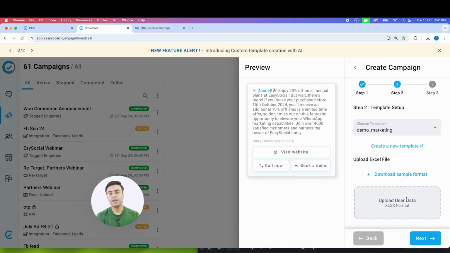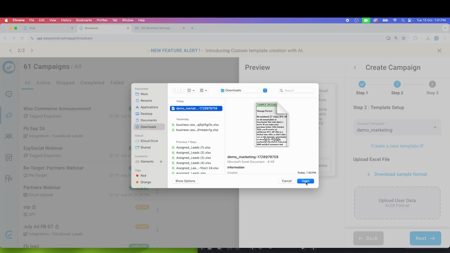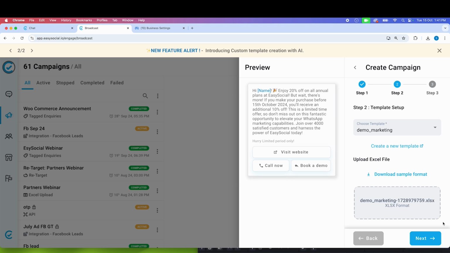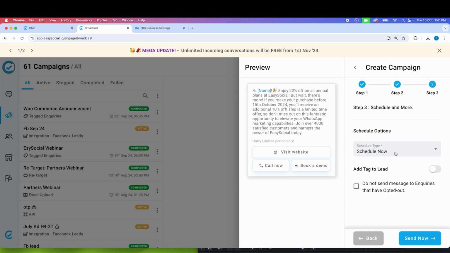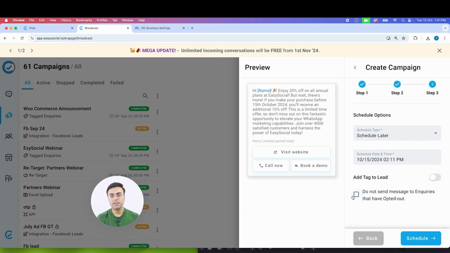So I'll save this data and then I'll quickly upload this file here. I can either select it manually or I can drag the file right here. And once it's selected, then I'll have to hit next. And now I have the option to schedule it now, or I can choose a different date, different time. And while sending it, if I want to add a particular tag to this inquiry, I can also do this. So whoever gets this message will also get a particular tag set to it. And then there's an option, do not send message to inquiries that are opted out. If people decide not to receive messages from you, then if you turn on this option, the system will automatically not deliver to those people.